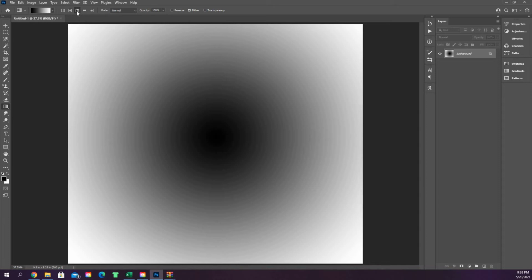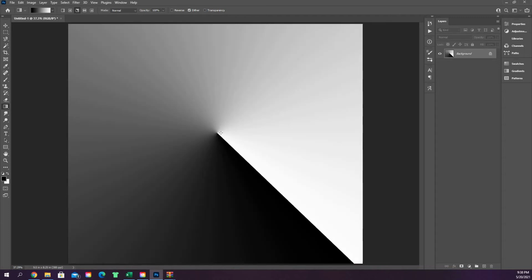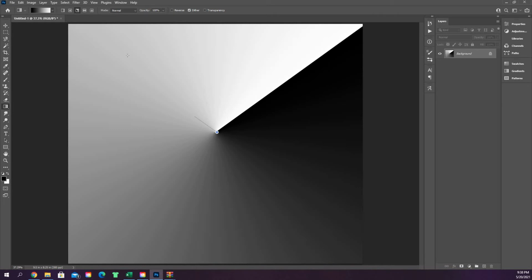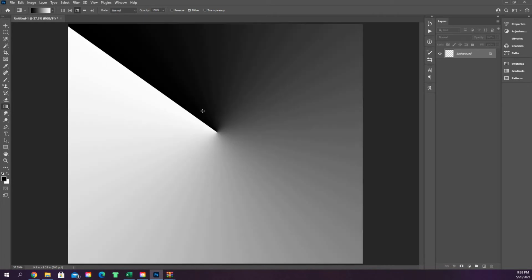The next gradient, the angle gradient, not a gradient that I use ever really for any reason. It's kind of a weird one. Maybe to make some like brushed metal stroke design or something like that, but it's literally just an angle. It's a very odd gradient for everyday normal designs.